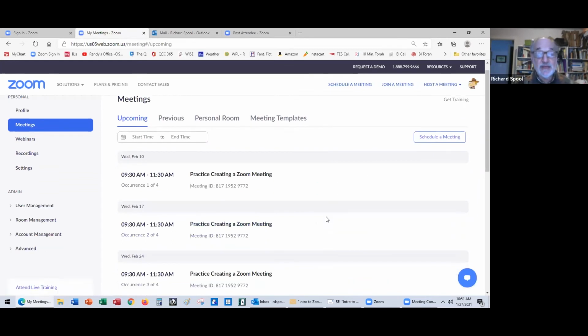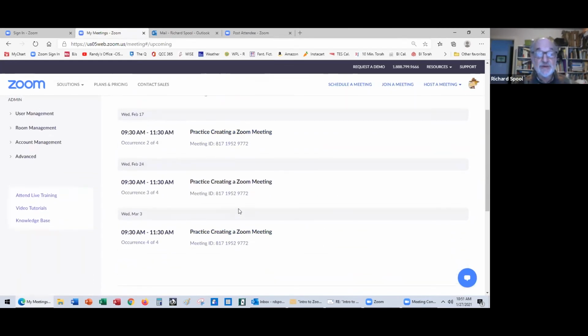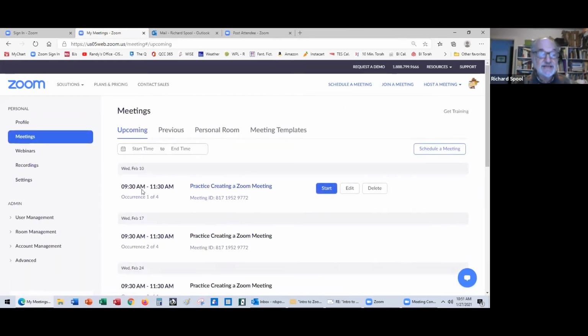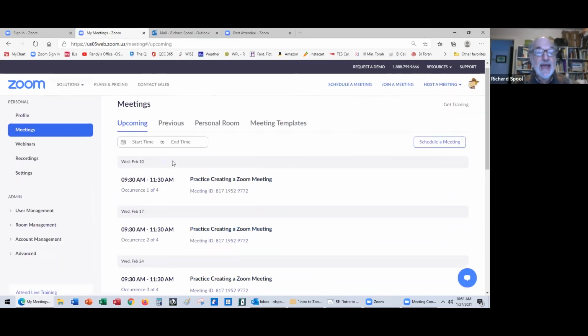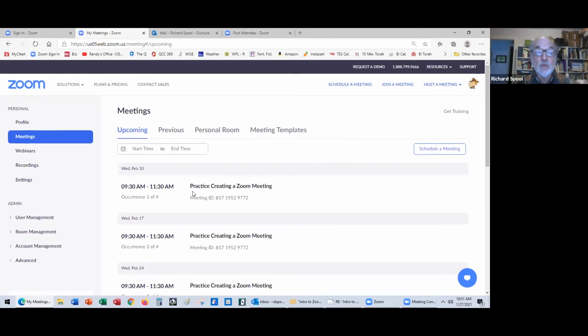here's our upcoming meeting. Here are the 4 sessions I created. Here are different dates: February 10th, then a week later, and ending on March the 3rd, 4 weeks later. So these meetings were all set up. These are the upcoming meetings by default. When, for example, after February 10th, we've held a meeting, this will be moved up to the top. I can do previous to see it.